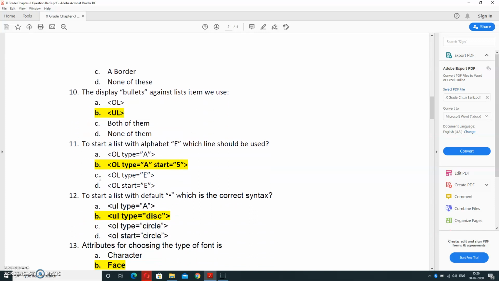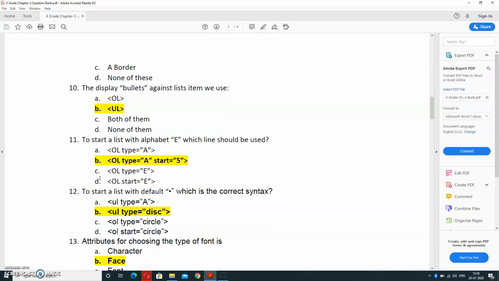Next, to start a list with default bullet, which is the correct syntax? Bullets are every time given in unordered list. So the 3rd and 4th options are not correct. Out of the 1st and 2nd options, number 2 is correct because it is a type of disk. It is not an alphabetic type. So the answer is UL type is equal to disk.